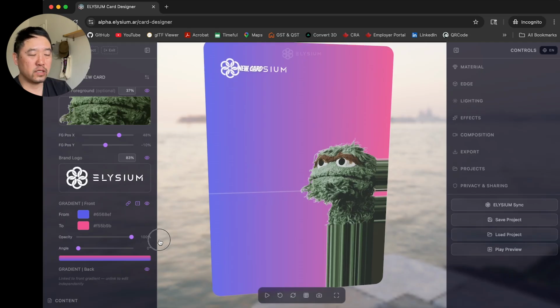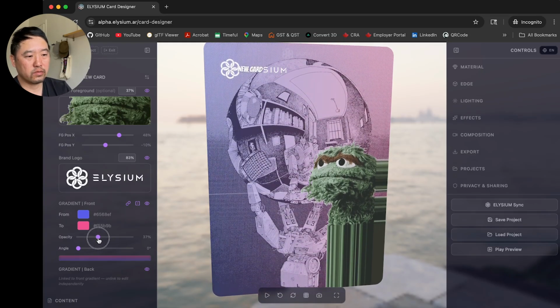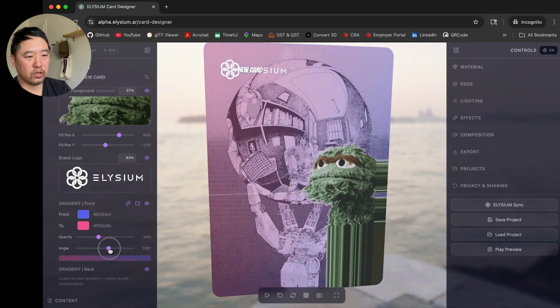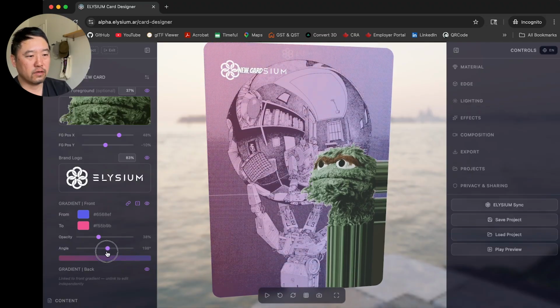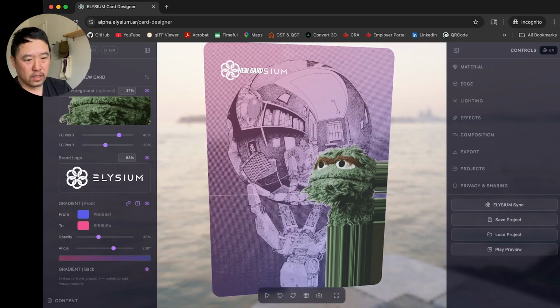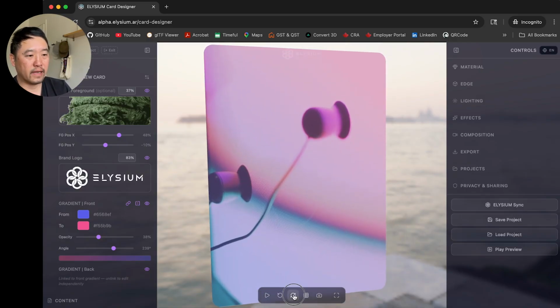If you make it 100%, all you're going to see is the color. But you can pick and choose your opacity, and also go ahead and change the angle of this. By changing the angle, you're actually rotating the gradient itself, right? So we can do something like this, okay? And that sets the same thing for both front and back.